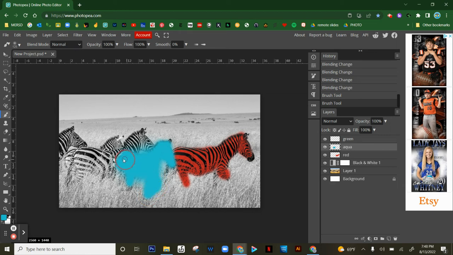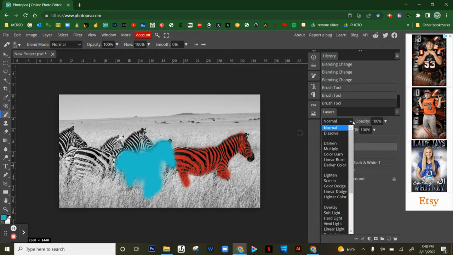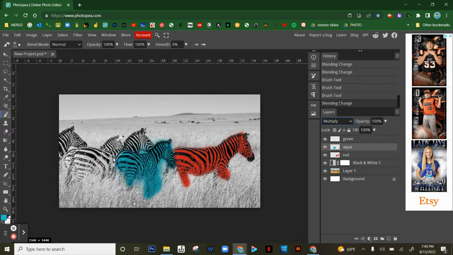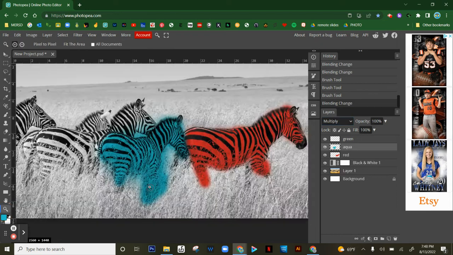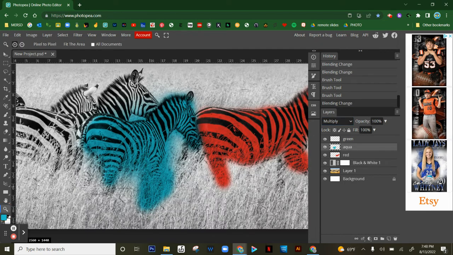So here I have aqua, I've painted it. I'm going to change the layer blending mode. Let's change it to multiply. And you can see that I've gone off quite a bit. Let's zoom in a little bit. I've gone off quite a bit.